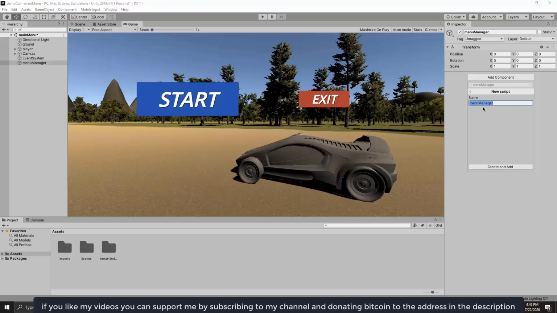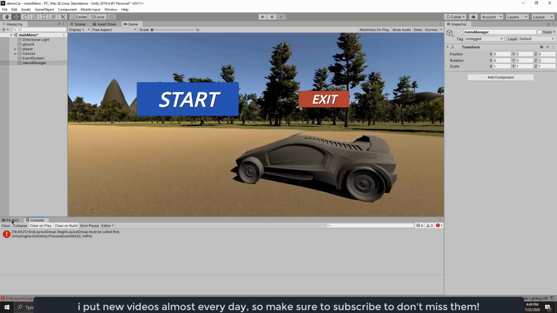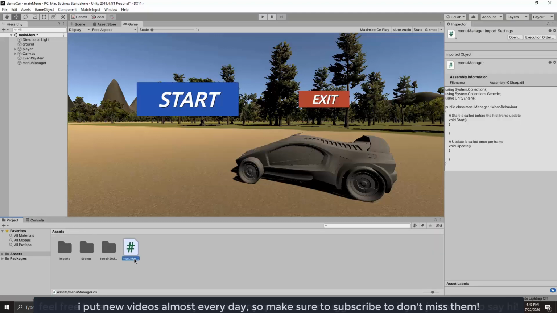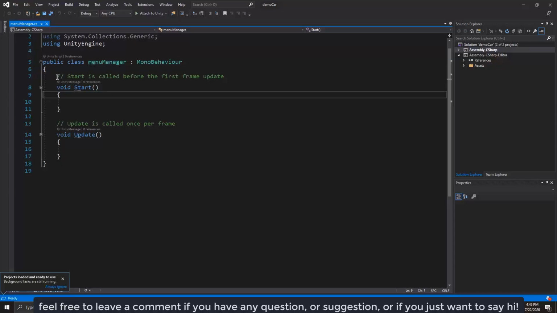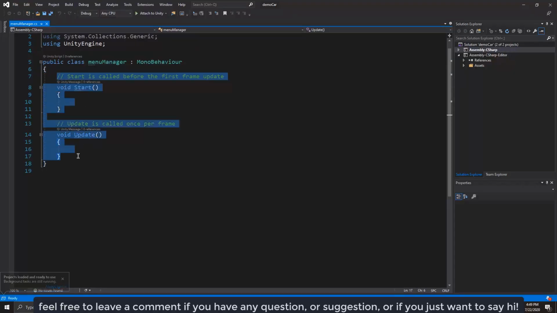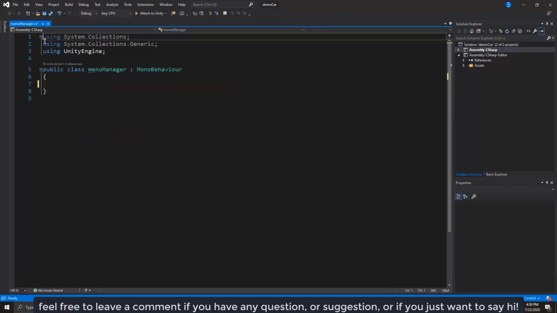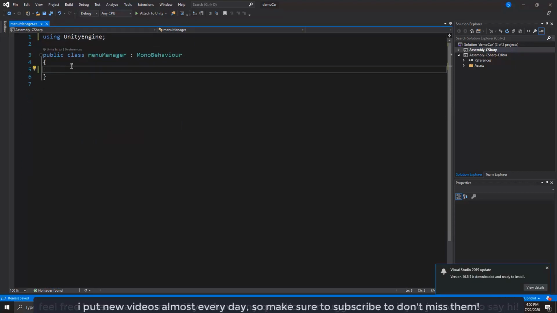Of course, I'm just gonna leave the name as it was for the game object. So we click create and add, and there are some errors here. Clear it and double click on this script to open it in Visual Studio. I'm just gonna clear these functions because we don't need them. Oh, and also these two. And right now we have a completely empty class.